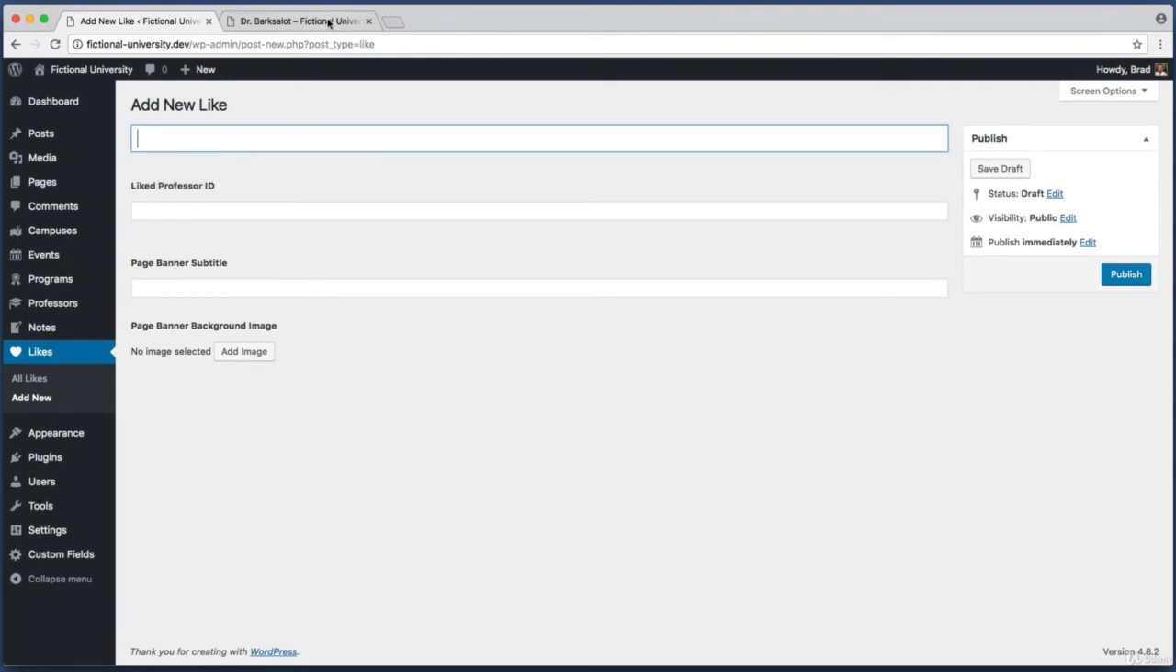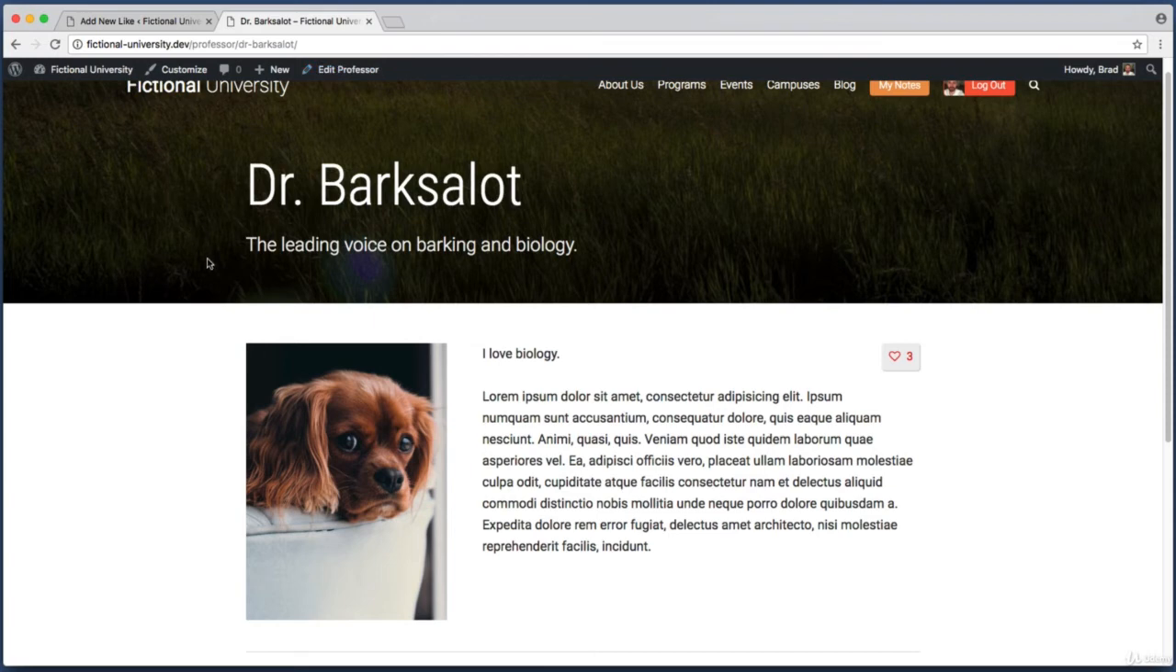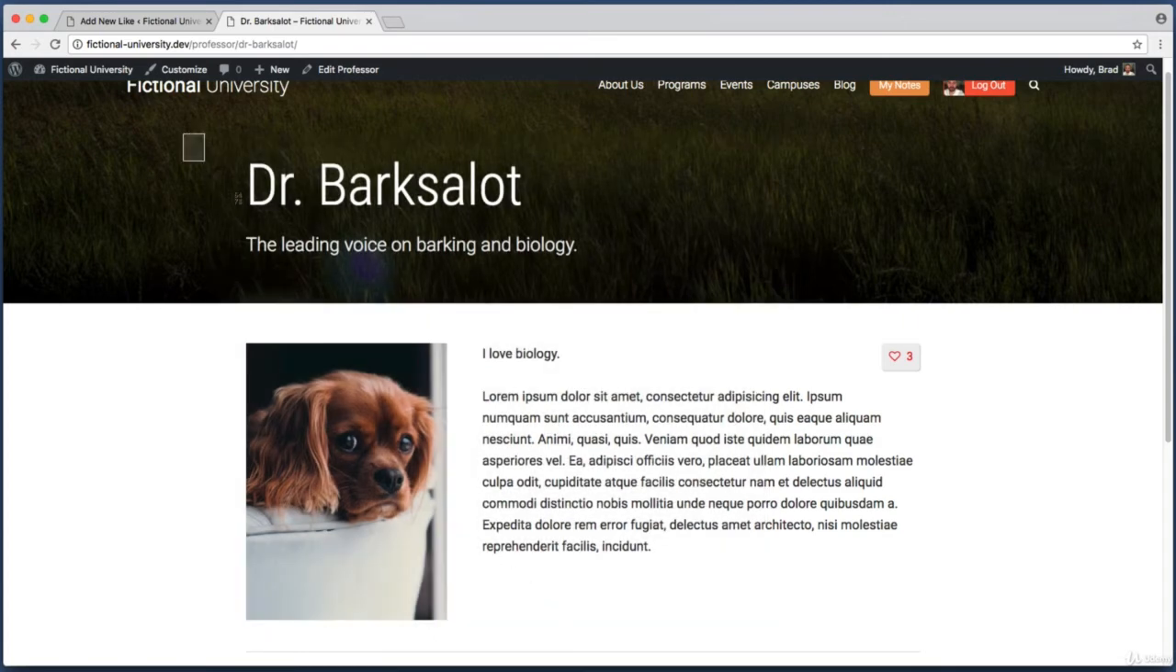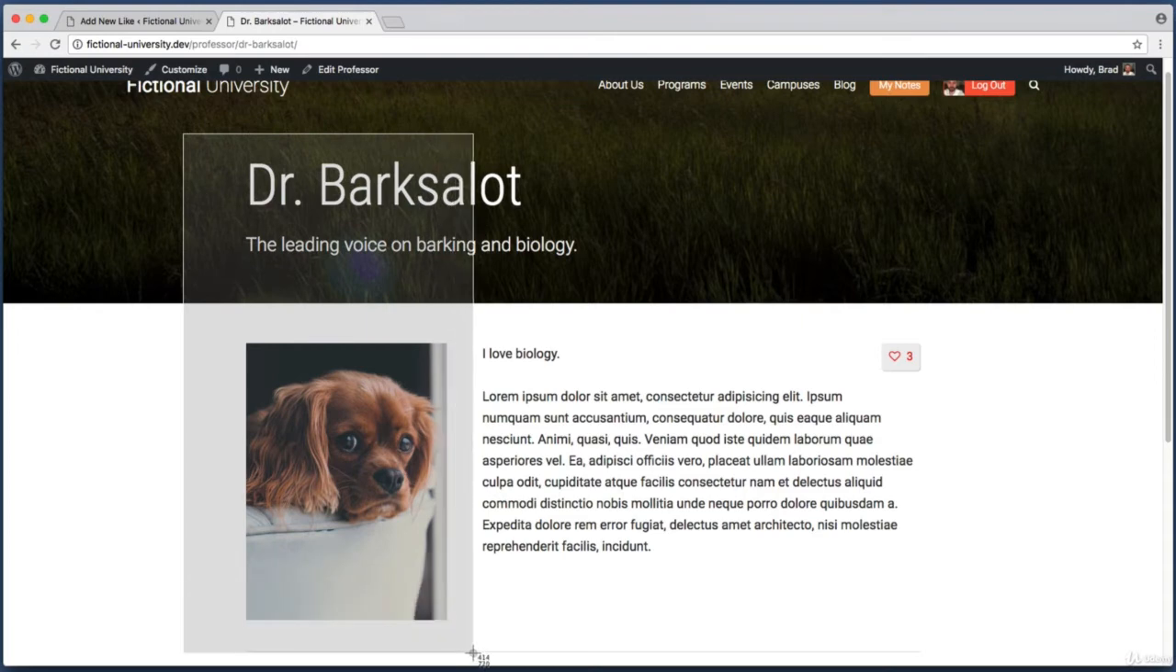So I'm going to pretend that I like the Dr. Barks a Lot professor, so I would need to go find the ID for this professor post. Don't worry, the visitors of our website will not need to do that. This is just our first little quick test that we are setting up manually. So let's go find the ID number for Dr. Barks a Lot, or in your case, find the ID of whatever professor you want to add a like for.